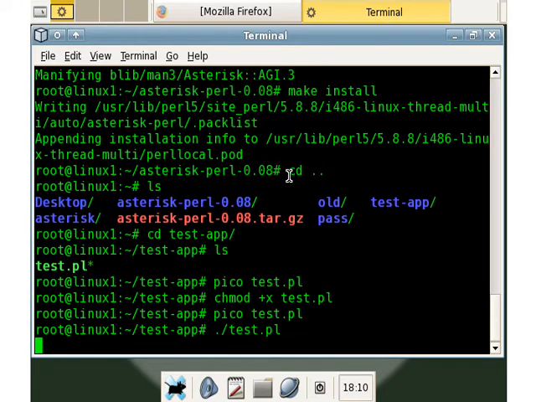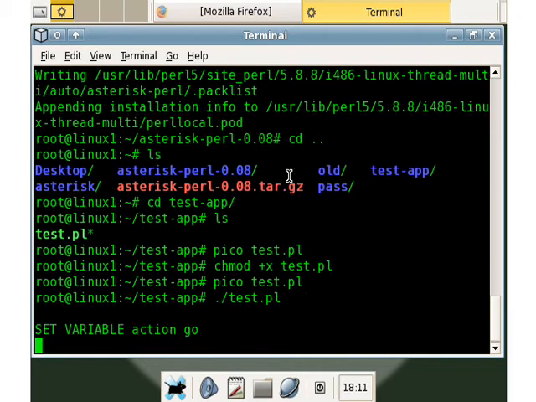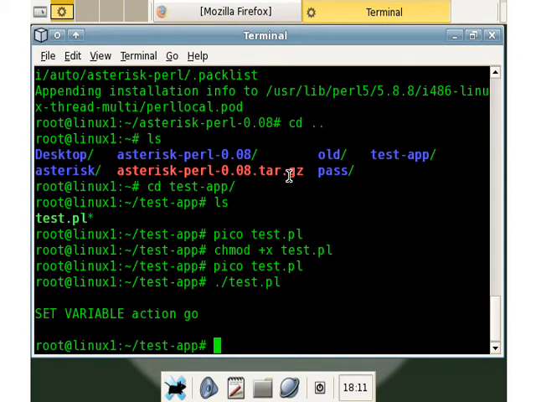So we're going to go ahead and run it. It sits there and waits for input, or checks the input. Hit enter. You can see that it sets a variable called action to go, and the application finishes.